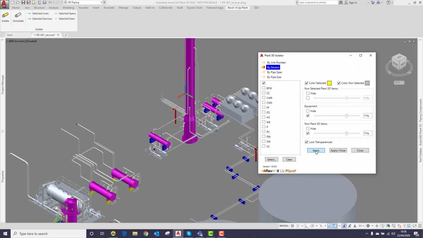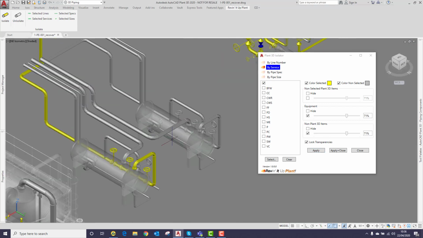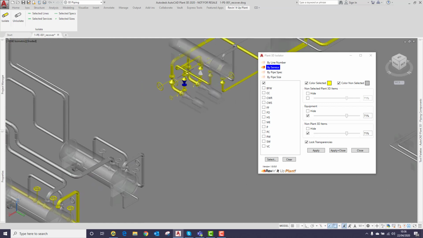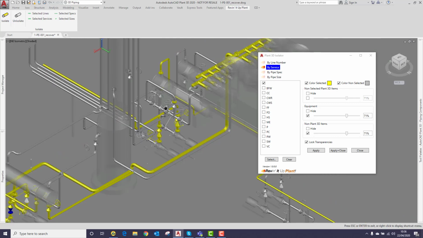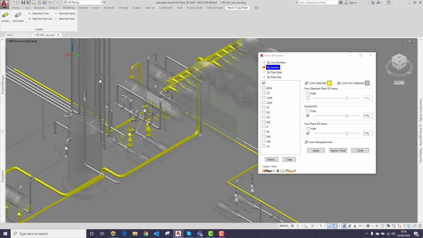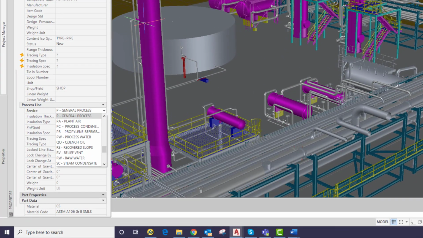Use the isolator to check the services in the model. To start with, it's worth finding out if any of the piping doesn't have the service attribute applied by selecting the blank fields and running a check. Anything highlighted in yellow has an undefined service. We use a modeless dialog so you can move around the model to see the extent of any issues there might be.